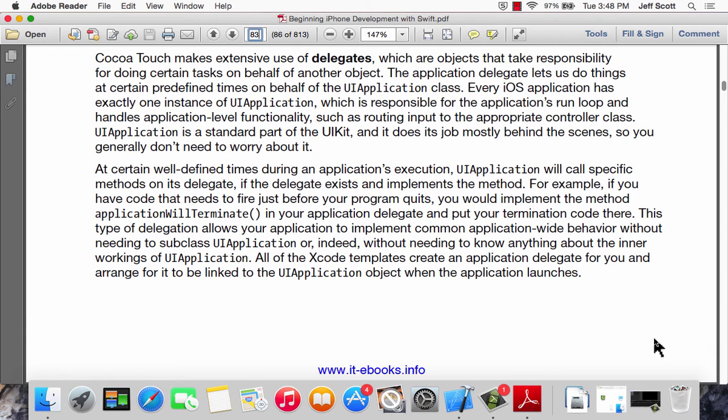Again, at certain well-defined times, UIApplication will call specific methods on its delegate, if the delegate exists and it implements this method. For example, say you have code that needs to fire just before your program quits. You would implement the method applicationWillTerminate. Why would you want to do that?